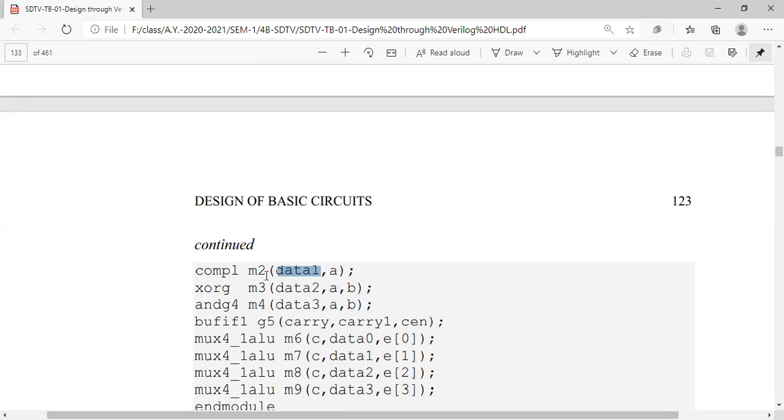And the XOR gate: the bit A of 0 is XORed with B of 0, and it is stored in data 2 of 0. In a similar fashion, for all the rest of the bits it is stored. For the AND gate, the same thing is done: A of 0 is ANDed with B of 0, and it is stored in data 3 of 0. Similarly for all the rest of the 3 bits.